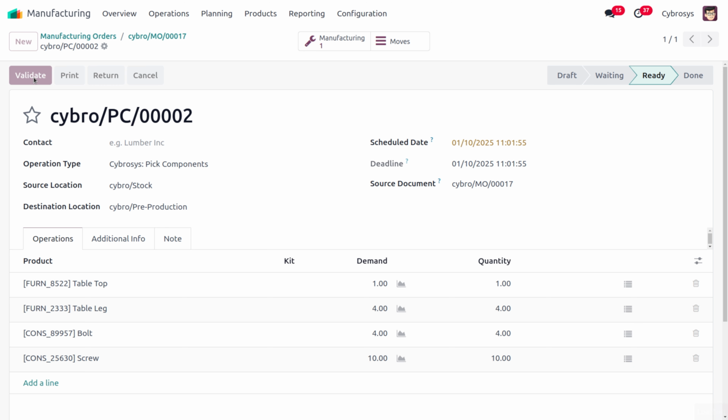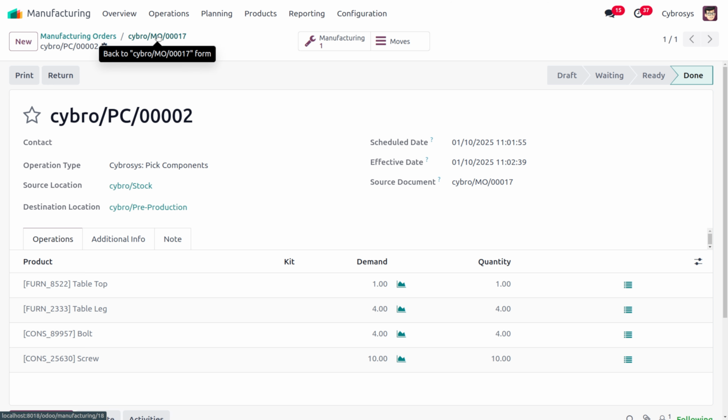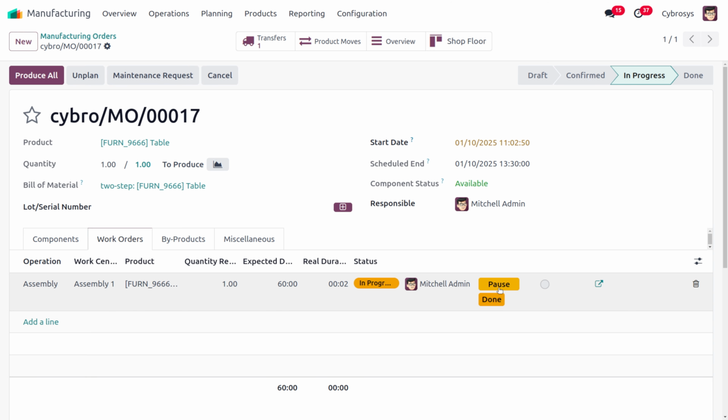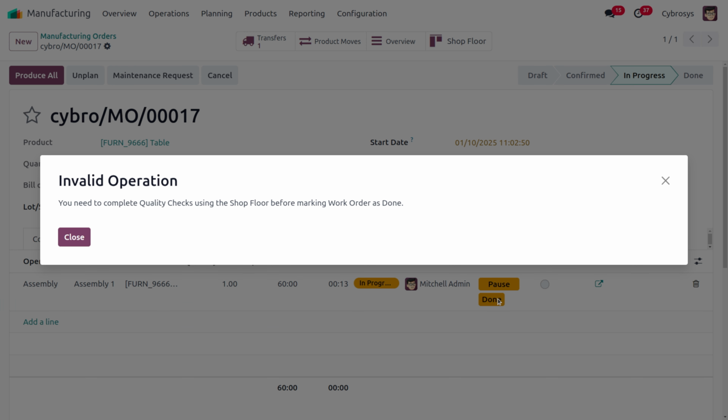Now let me click on validate so that you can see that the item is moved to the pre-production area and we can start with the manufacturing of the item. In order to start the manufacturing, you can click on start, and you can see that this records the real-time duration of the manufacturing of the product. Once the manufacturing is done, you can go with the done button. But in this case, you will get an invalid operation because we have to consider the quality check using the shop floor before marking the work order as done.